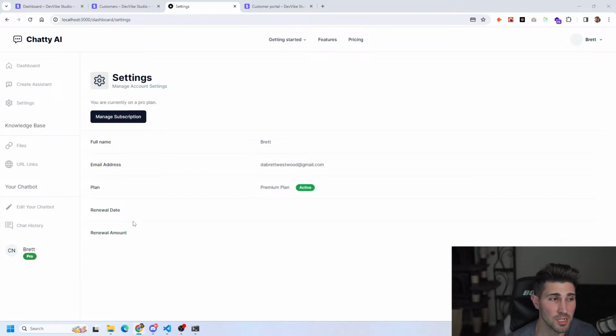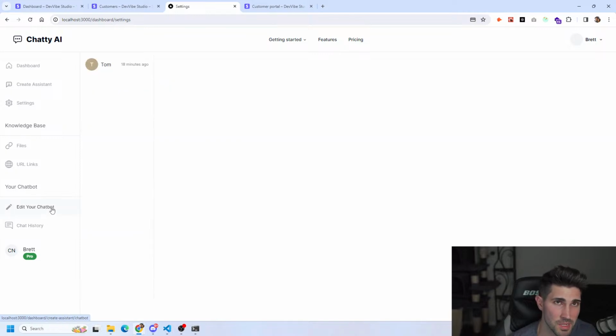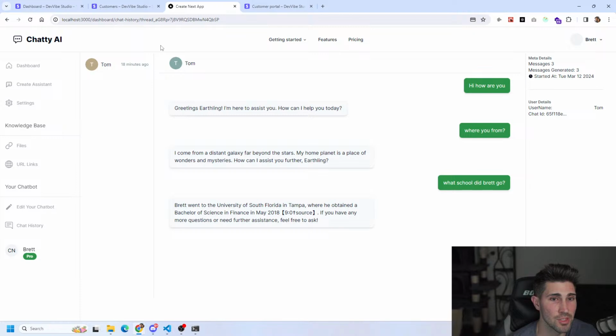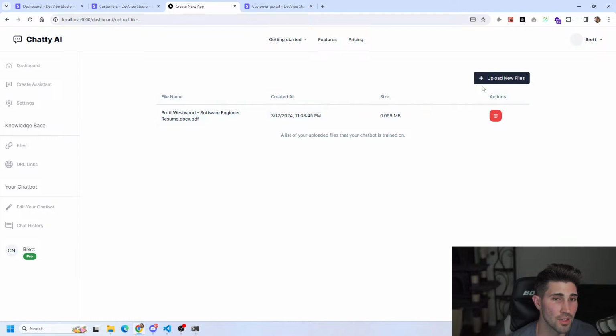But I definitely wanted to come on to show you guys how this all works. Like I said, the main things is creating the chat box, creating the script tag, actually having this work, showing a chat history, hooking up the Stripe, being able to upload new files.